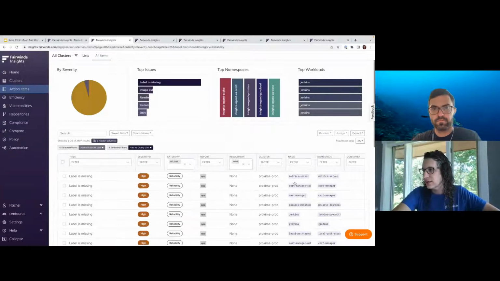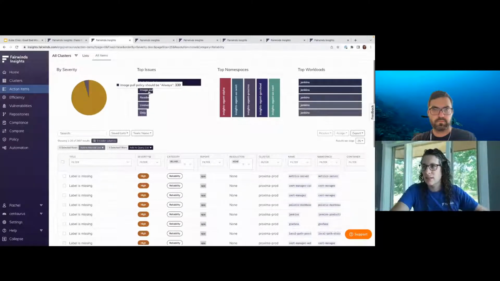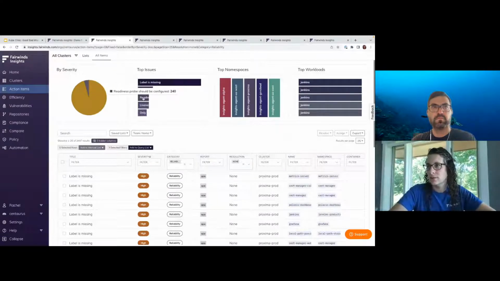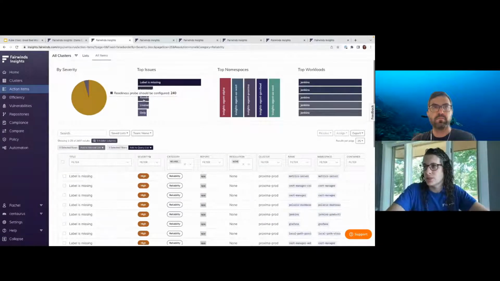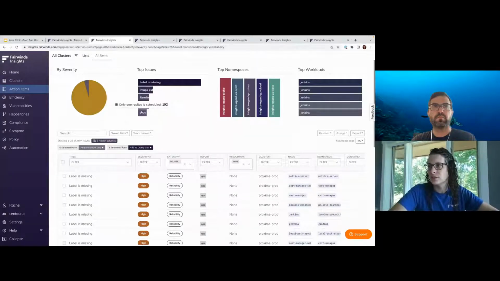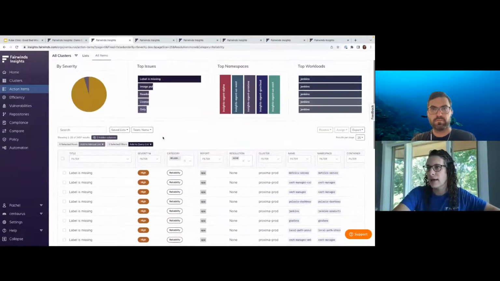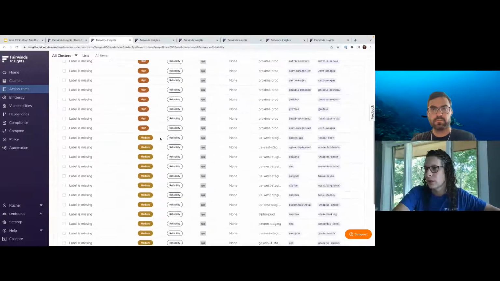And we can see which resources don't have labels. Beyond that, it looks like there are 330 action items where image pull policy should be set to always. We could look at those. There are plenty of readiness probes and liveness probes that aren't configured across these dozens of clusters, along with only one replica being scheduled. So there's a lot of good stuff here for reliability that we can look through.